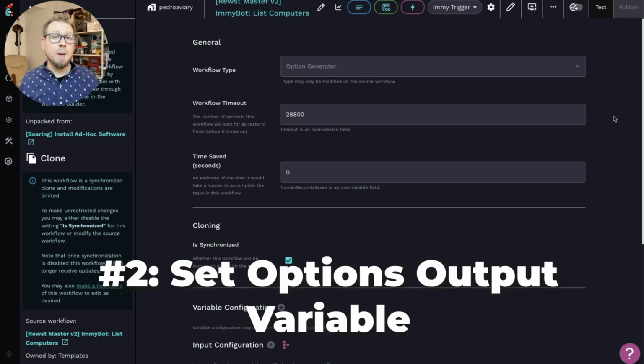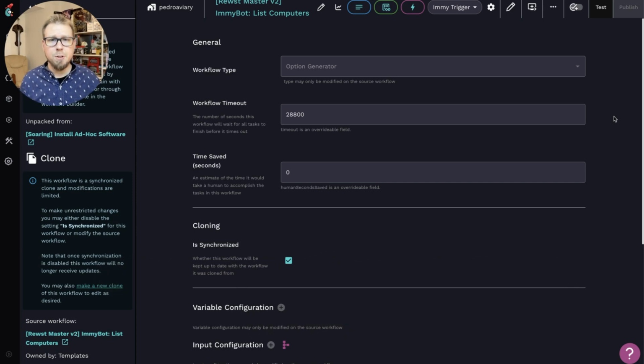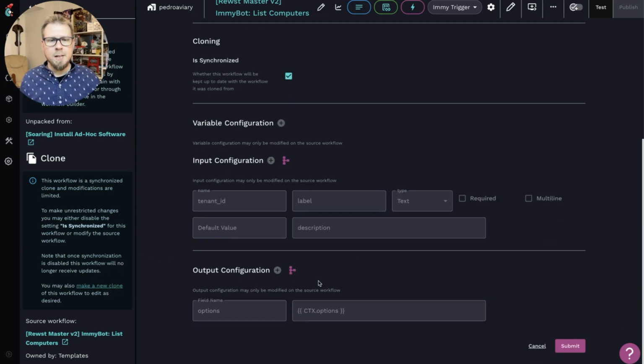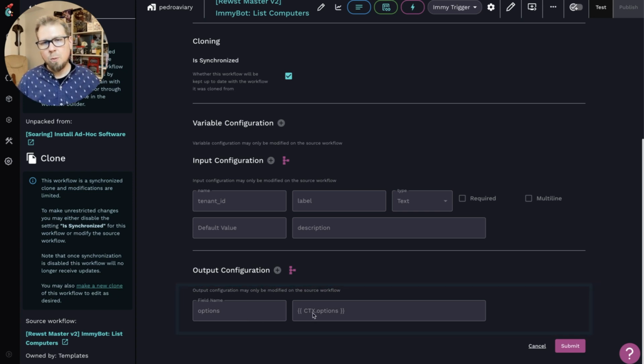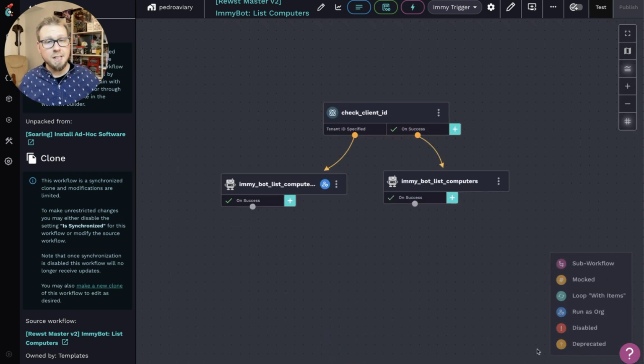Next, in order for my form to actually recognize the outputted options from this options generator, it's important that I come down here and in the output configuration, I have a field named options with ctx.options set. What this is essentially doing is it's allowing the form to recognize that when this workflow runs, whatever output you get from it becomes your options that it can show in a field. I can actually see this in the workflow as well.